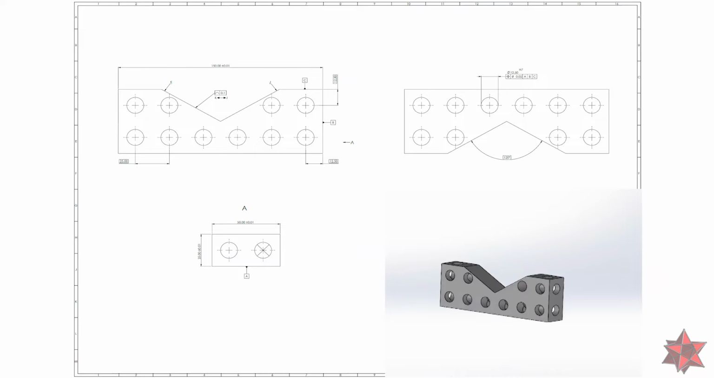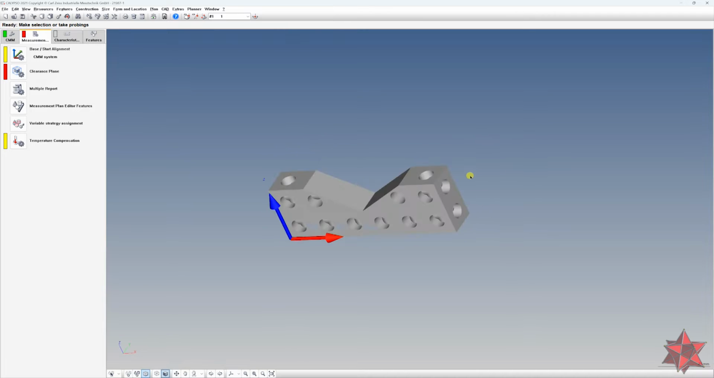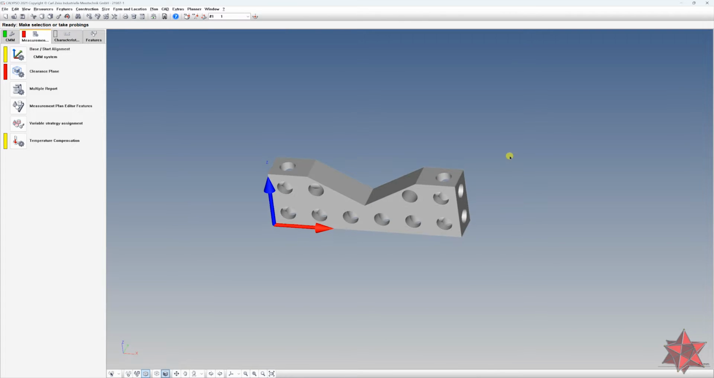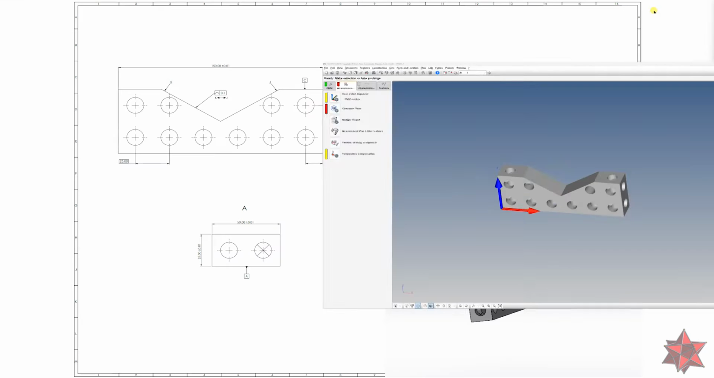So, first of all, import the CAD model in Calypso, just like I did here. So the CAD model is imported. Let me open also the drawing. Okay, and according to the drawing, we have to make the datum first, right? So datum A, B, C to construct the alignment.